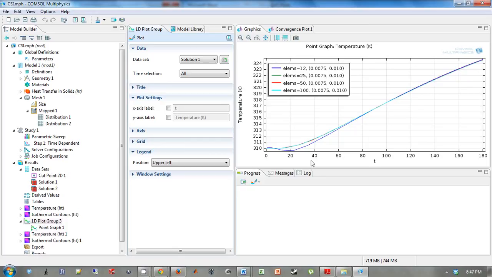So that concludes how to do a mesh convergence using a parametric sweep. Thank you.